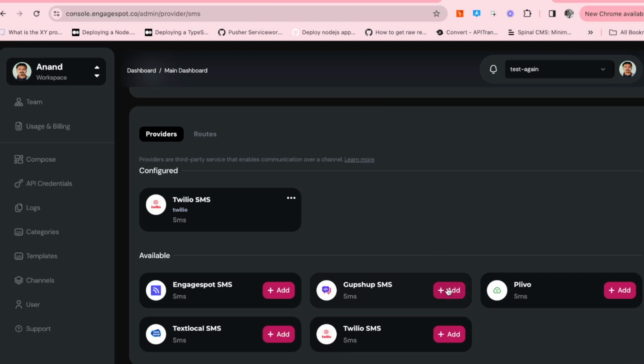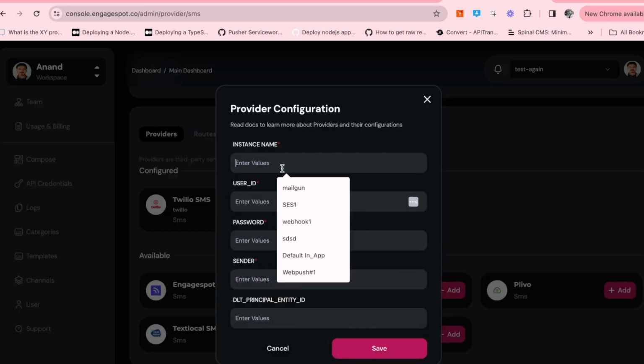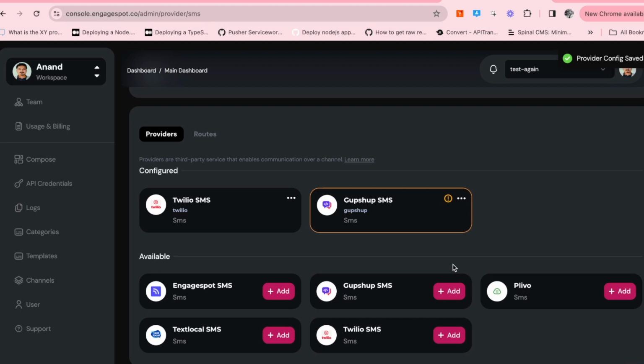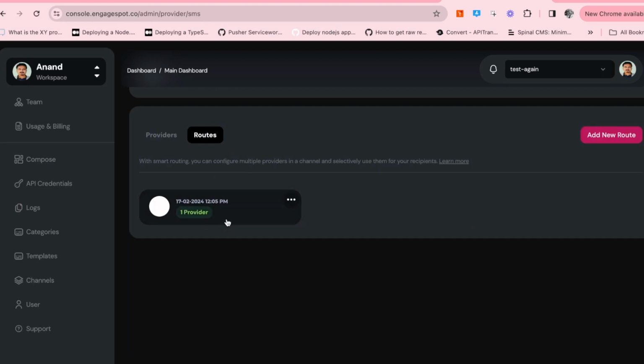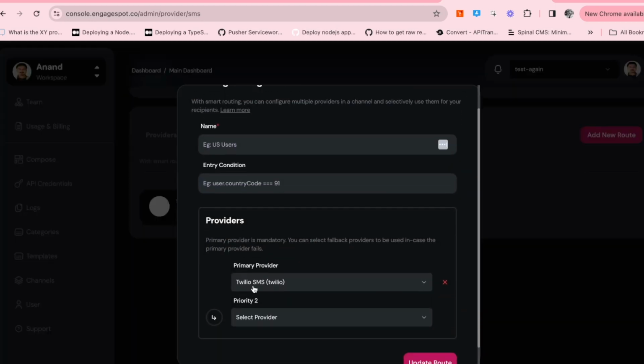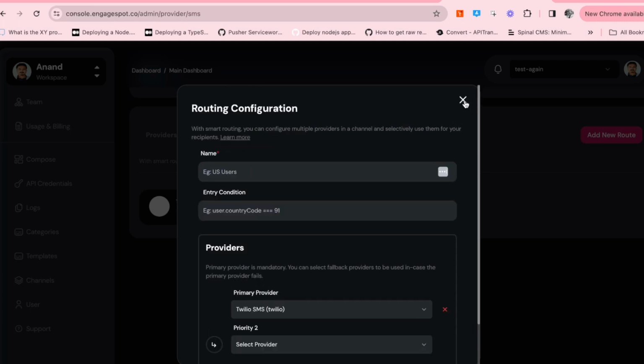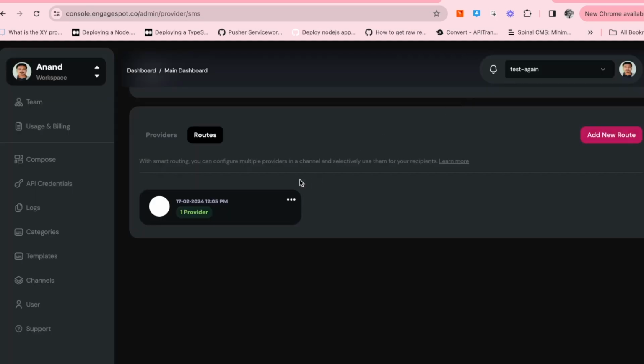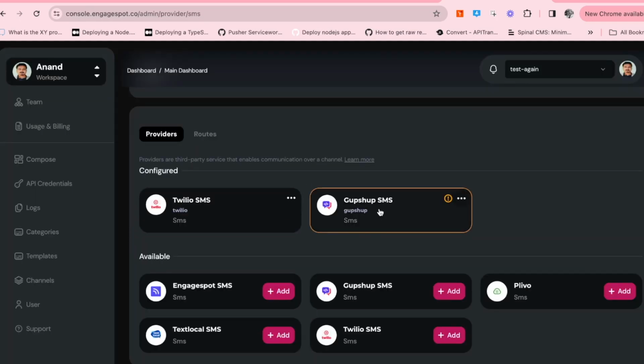Now what happens if you add another provider? We need to enable the Gupshup SMS provider for sending SMS messages to our Indian users. Alright, so now I have enabled the Gupshup SMS provider. Now what happens? If you look at the routes, you can see that there is only one route currently enabled and the provider is Twilio. That means for all the users in your Engagespot application, Twilio will be used for sending SMS. Even though the Gupshup provider is enabled and configured here, it won't be used for sending SMS because Gupshup is not part of any of the routes.